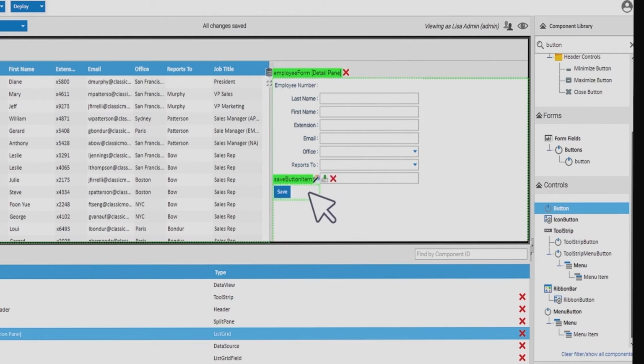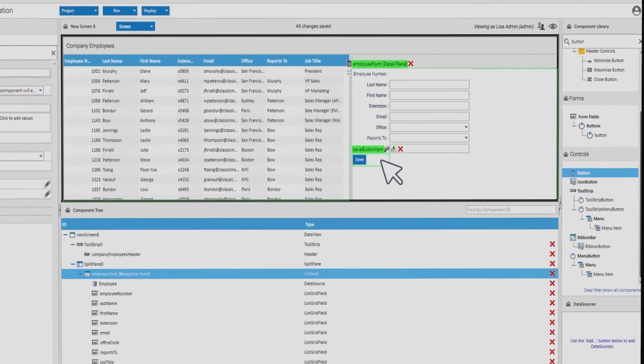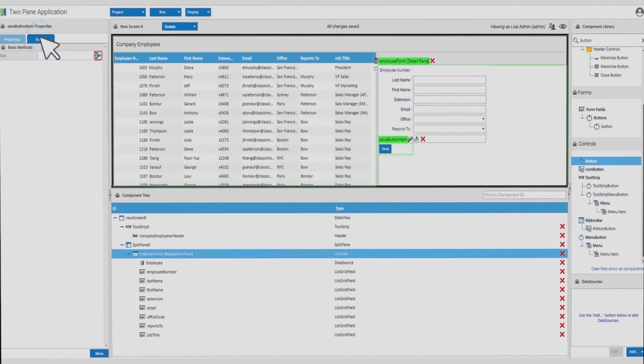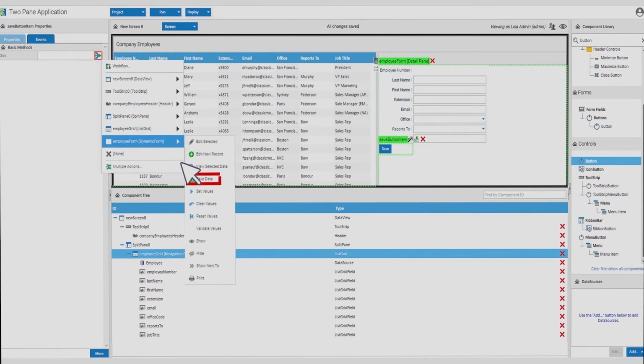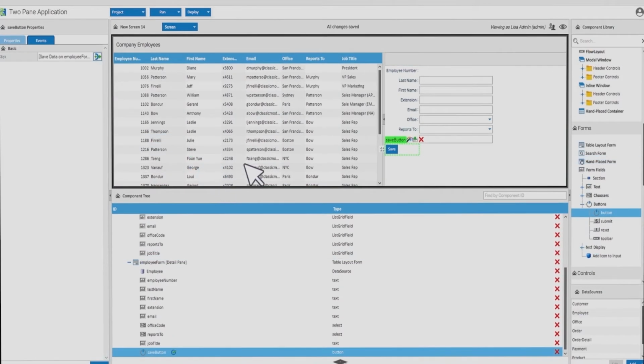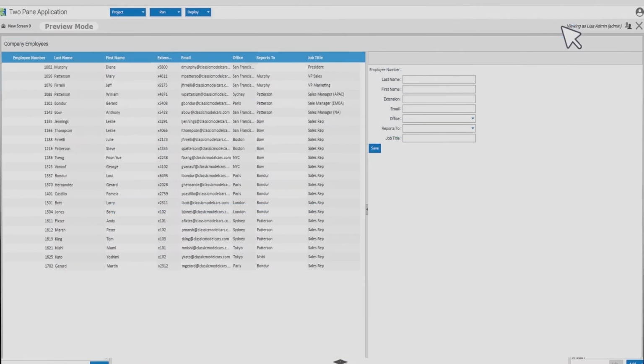Adding a button always prompts us for a name, so let's call our button Save and hit Enter. Finally, we need to add an action to our newly created button to tell it what it should do. So click on the Events tab for the button, then the Actions icon. From the list of components, click the Employee form, then select Save Data. And that's it! Now we can see our application in action by clicking the Preview icon.